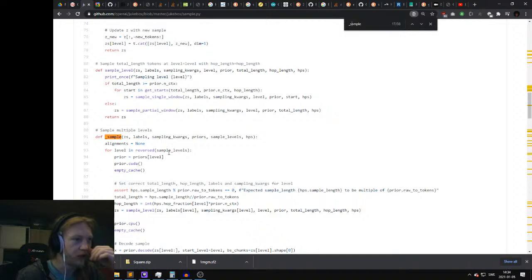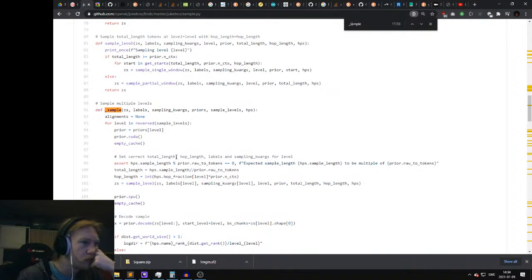Oh yeah, it was made into a range. It gets the prior, which in this case is the upsampler, moves it to CUDA, empties the cache, and then samples the level with it.